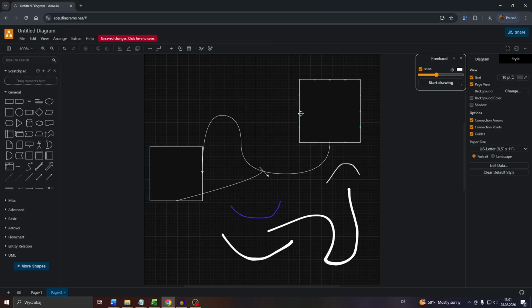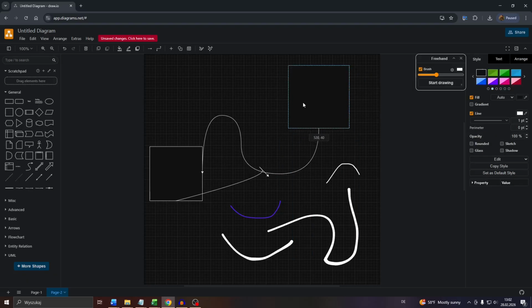Hello guys, in this tutorial you will learn how you can create and save styles for your diagrams and flowcharts on Draw.io. So let us guide you through this.